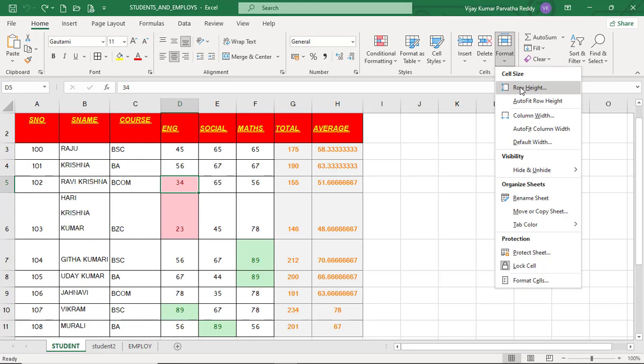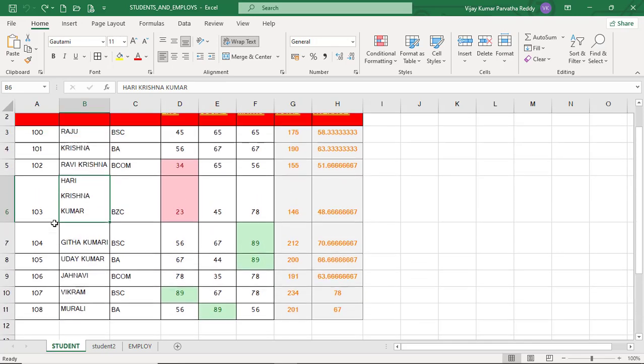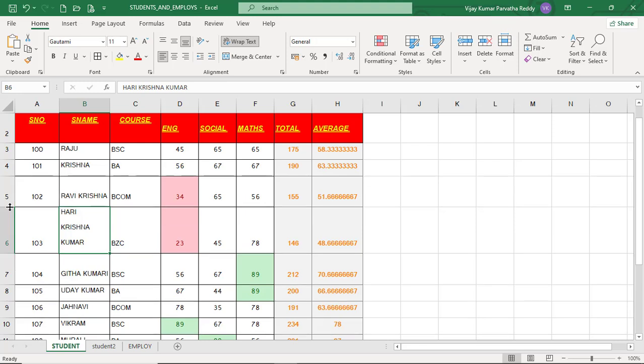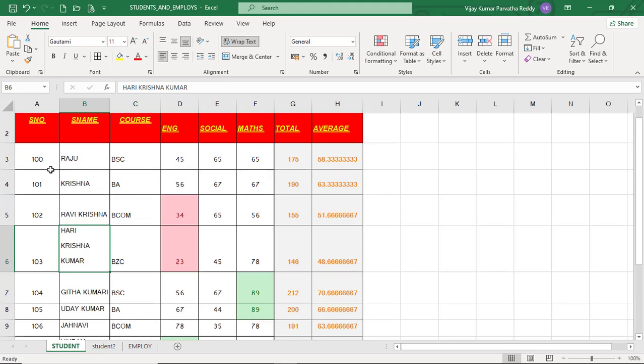One is row height, to adjust the height of the row, then auto fit row height, column width, auto fit column width, and default width of the column. Using these 5, we can set the height and width of columns and rows. Okay, suppose first row height. See, we have the rows like this. Suppose I am enhancing row height like this. I can manually enhance row height like this.